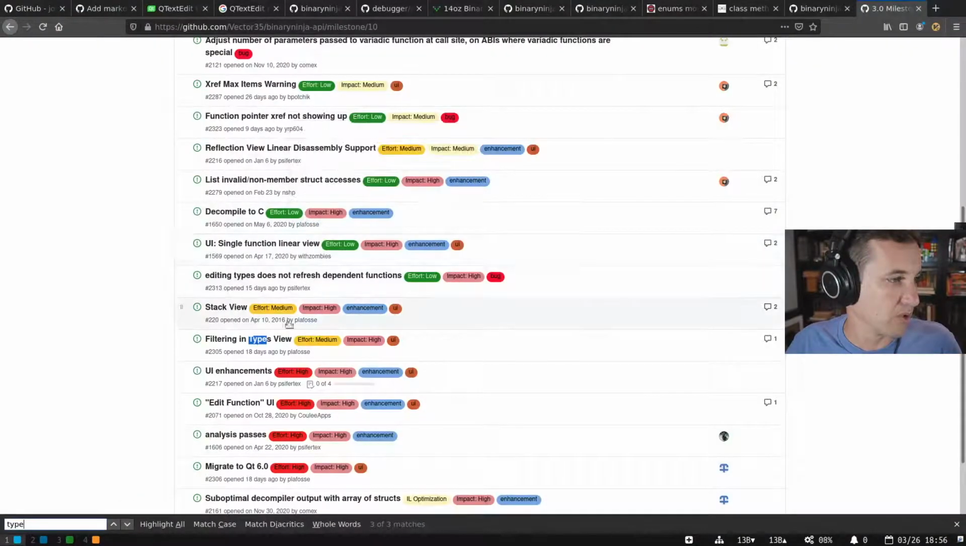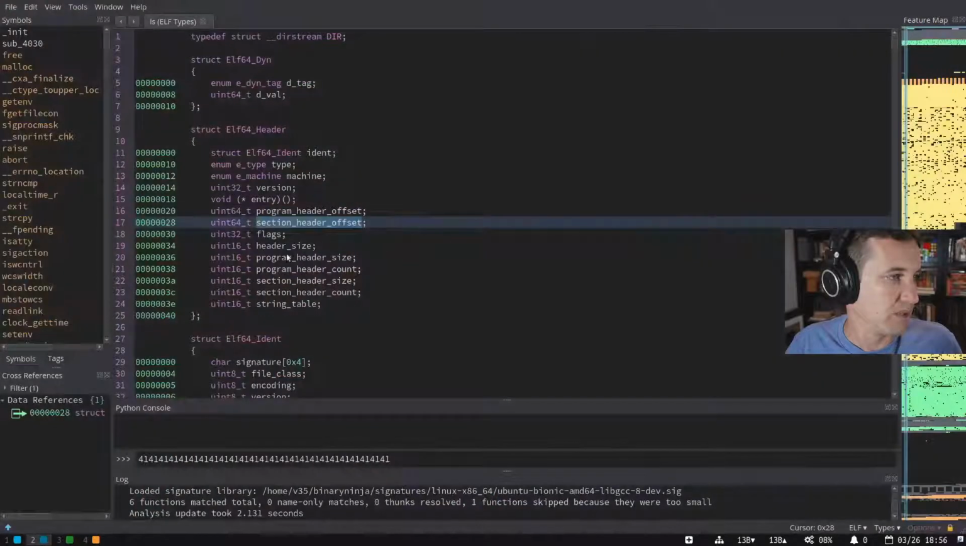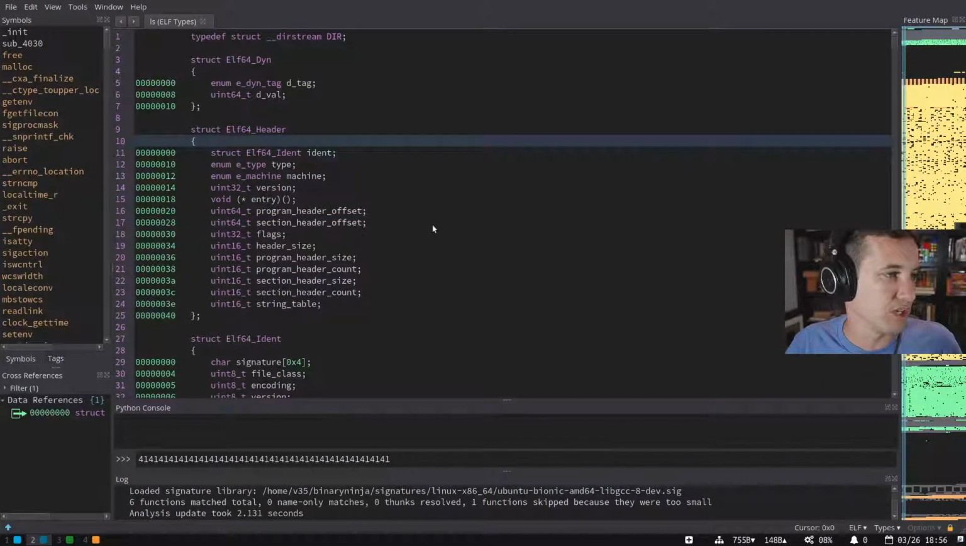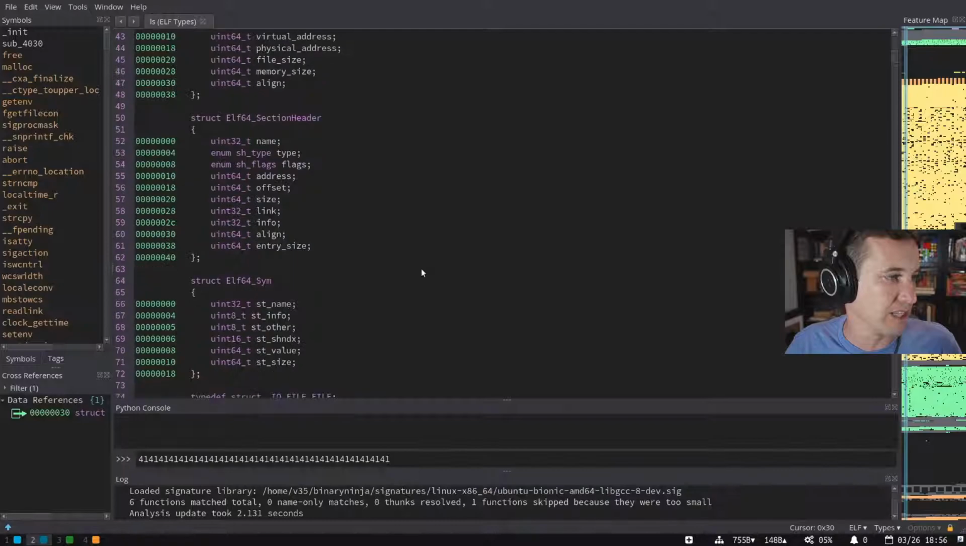Filtering is another one that's coming. I think having filtering is the main thing that I need right now. That's the one that really bugs me.